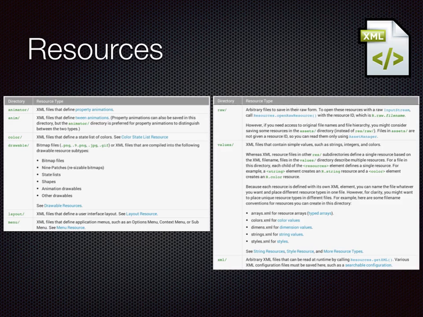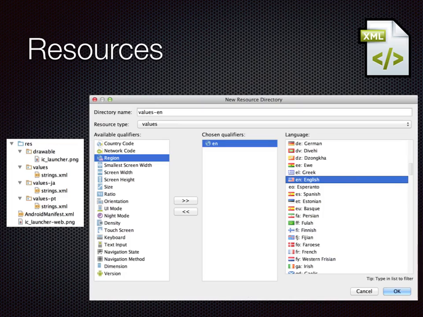You can define arrays, colors, dimensions, strings, and styles, among other things. And the final one is XML, which is really useful. There's a very easy way to do settings and preferences using resource files. We won't go over that today, but it's pretty cool. It's something that you can look into. It's really not that complex. But yeah, that's resources. There's quite a bit to it.